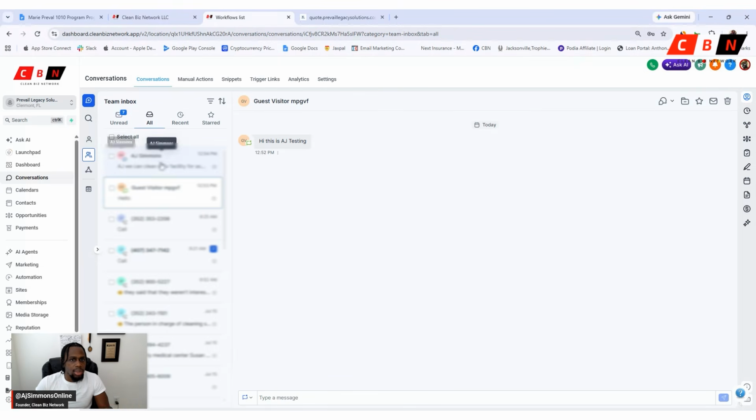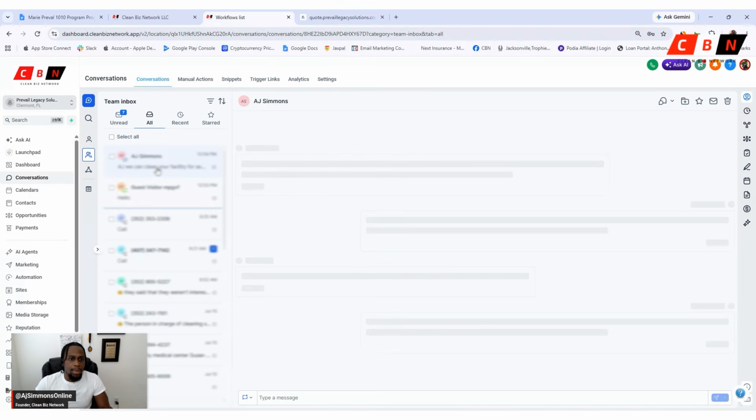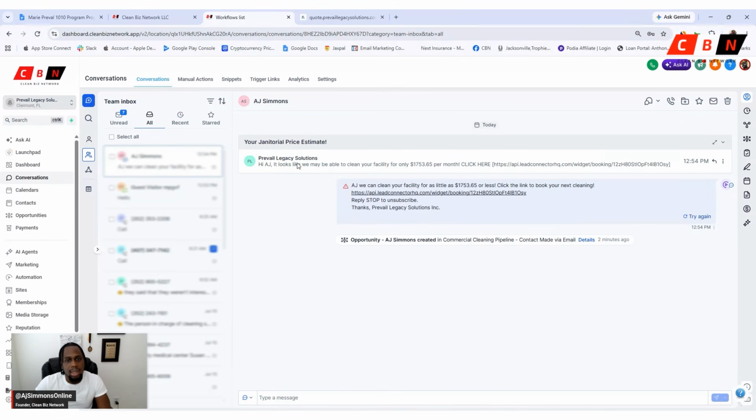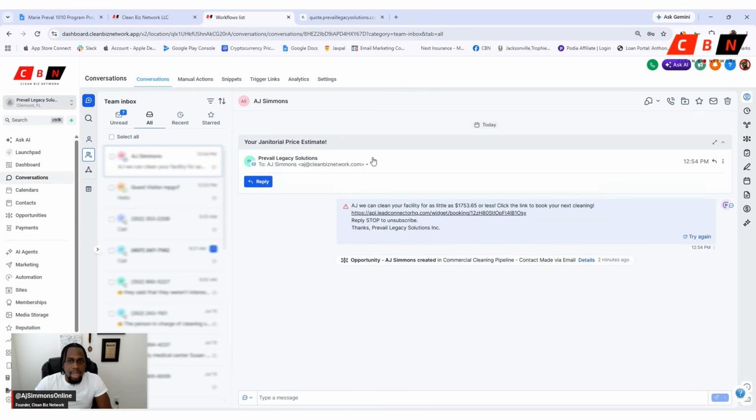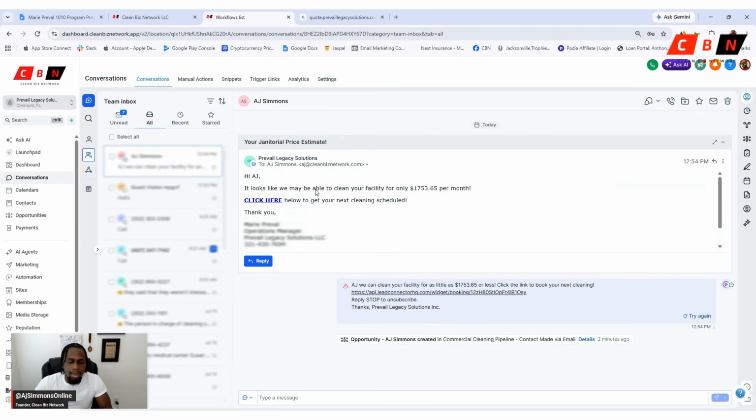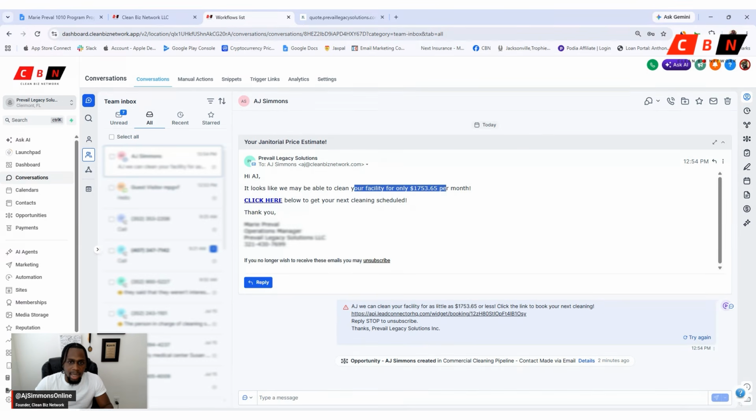And another thing too, if we go to this conversations tab again, you can see it was also documented in that chatbot. But again, any type of lead, as long as you've got it connected to the CRM, it's going to come through. All right, you can see right here where the email was sent out to me, because I was the person that applied. It reminds them how much we can be charging them per month, and then it tells them to click here if they want to schedule the walkthrough and all that good stuff. So just wanted to show you that.